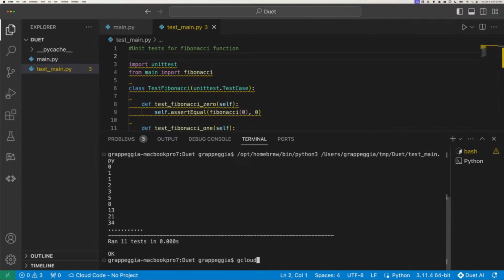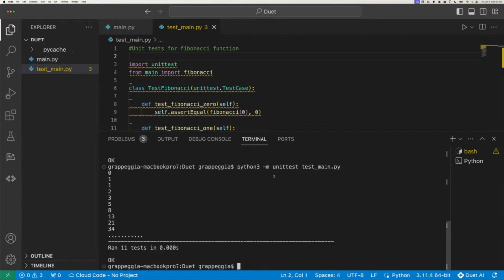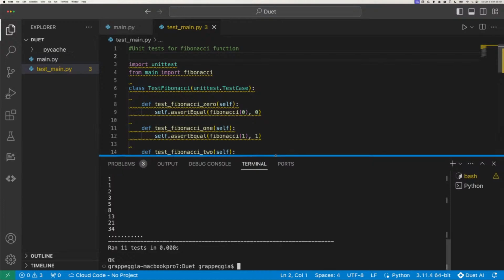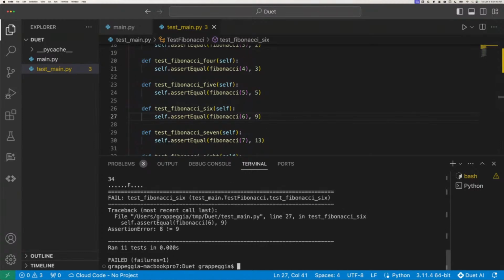So if I do, let's say, python3 -m unittest test_main, you can see here, indeed, I was able to run those 11 tests. And to show you those are real, if I change one of them, it will start failing. So as you can see here, of course, that's a basic example.